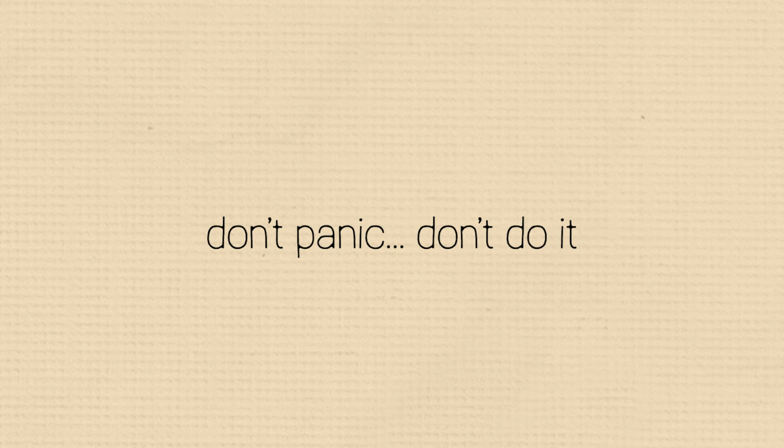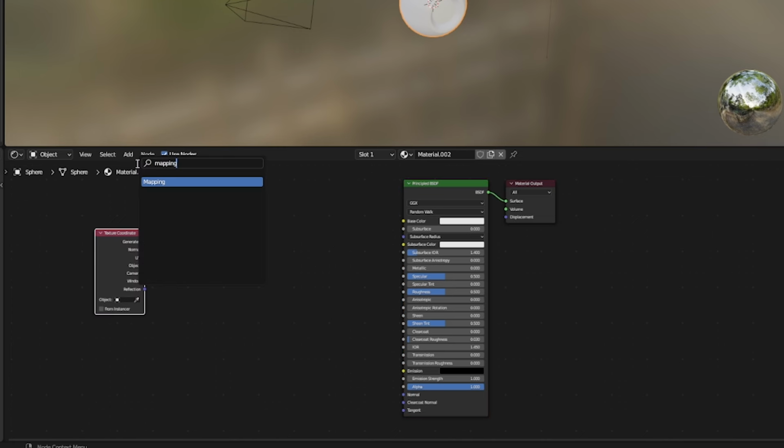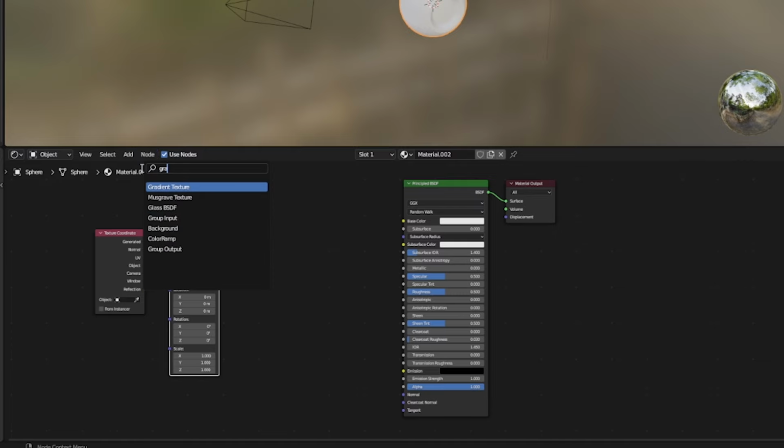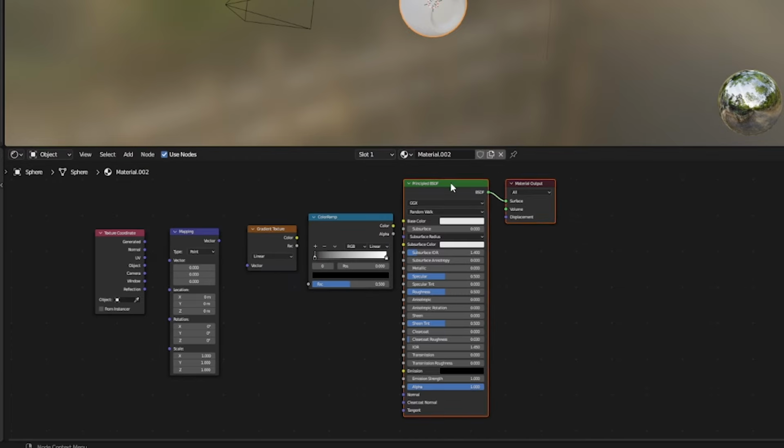Moving on. First, we're going to add a texture coordinate node, then a mapping node, then a gradient texture node, and finally a color ramp node. Say node one more time, I dare you.